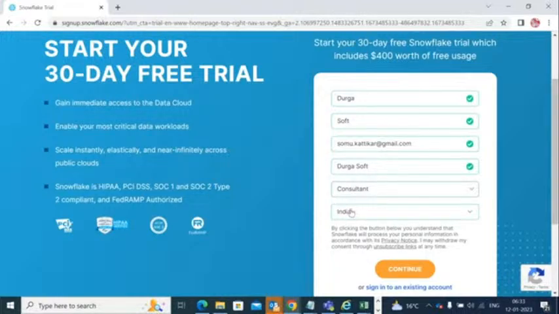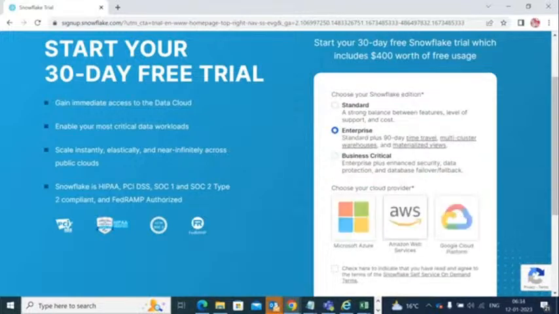Guys, are you following or not? Yes, yes. So you need to give your personal details here. Once you have given everything, just continue. Click on Continue. See here, you need to select the edition: standard or enterprise or business critical. I am selecting business critical. You need to make a note and select the business critical option.